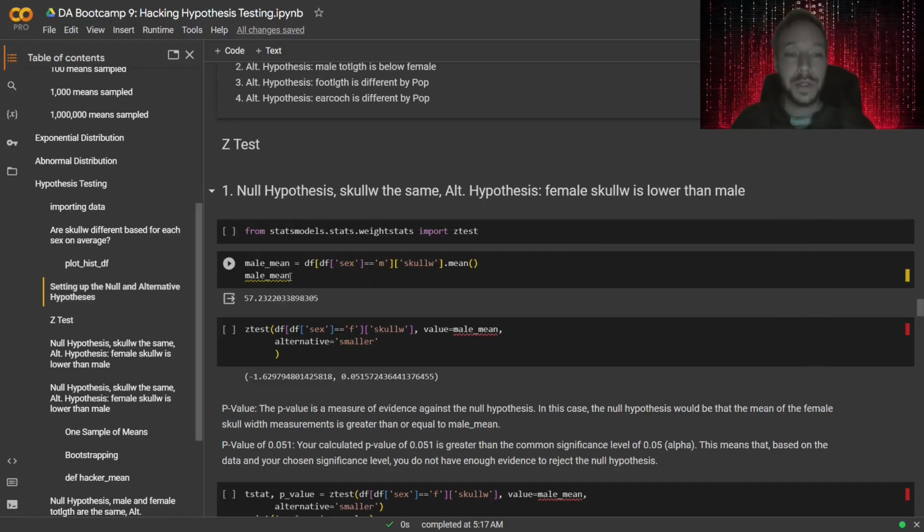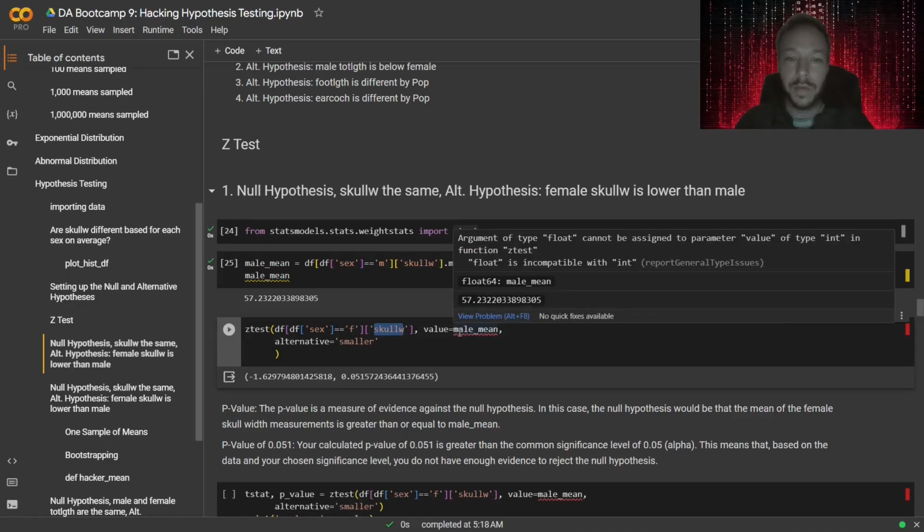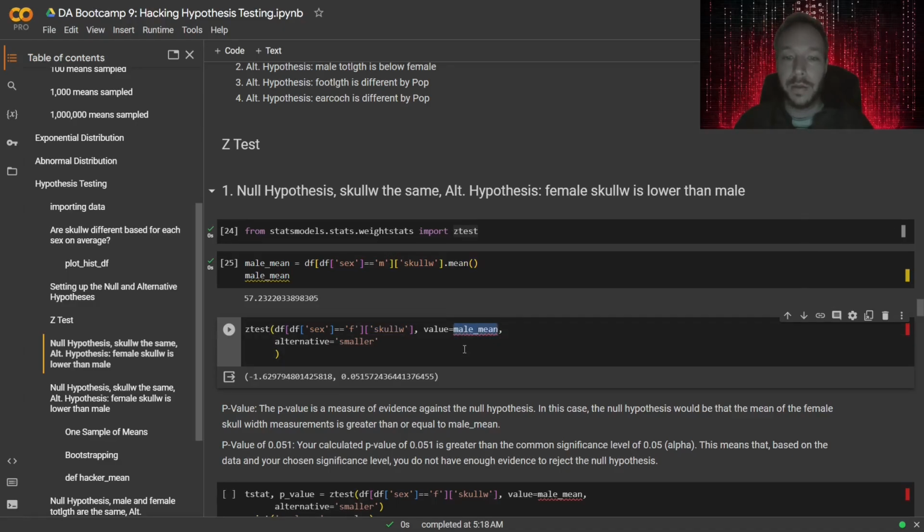The way that you would do this classically is using statsmodels.stats.weightstats ztest right here. Run the z-test on this mean. So I'm going to get the mean of the males, and then I'm going to say the female distribution right here, logically indexing, selecting the value column and saying value mean, and I'm going to say that it's smaller, okay?